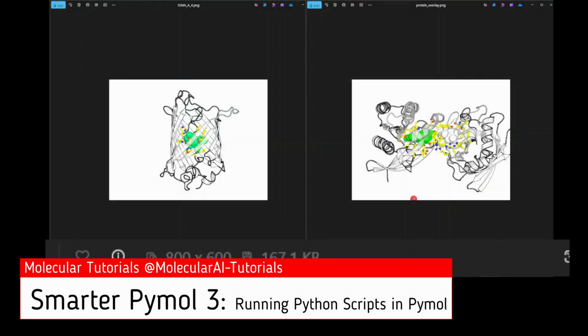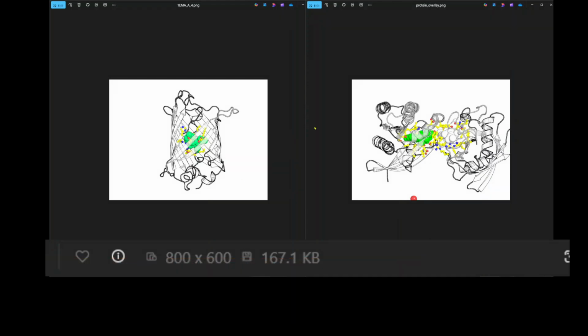So in my last PyMOL video, I talked about how to use the .pml file to automate the figure you see on the left. Now we're going to be looking at how we can convert this to a Python file that we can run on any molecule. And as you can see on the right, this is a cytochrome P450, and the same script can be used on this as on this GFP and any other molecule you want.